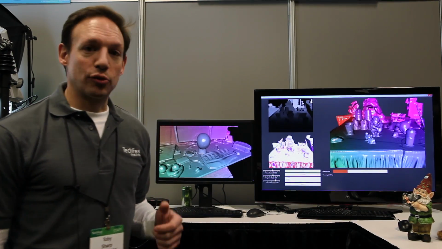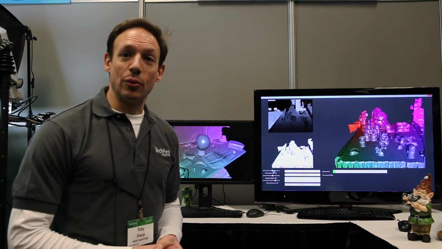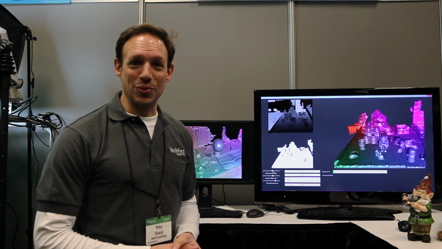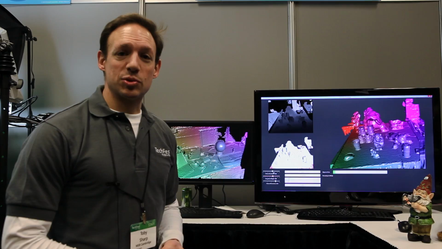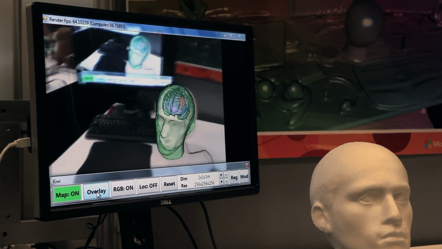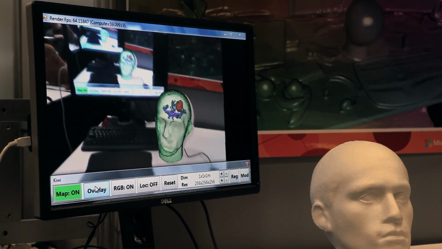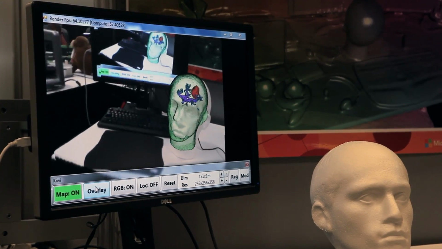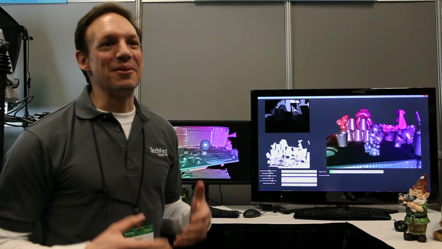This software is going to be released as an API through the Kinect for Windows Toolkit version 1.7, which will be released quite soon. So developers will be able to create their own apps on top of this technology, whether it be for 3D printing or for game software or for scientific visualization. I wish I could give you dates, but it's going to be really soon.